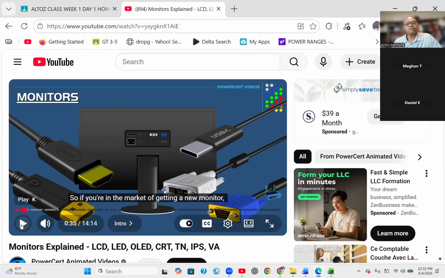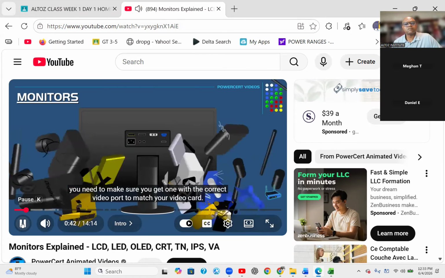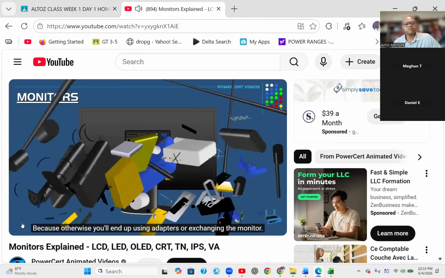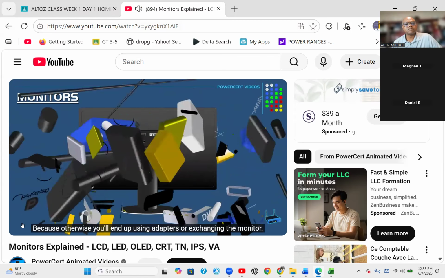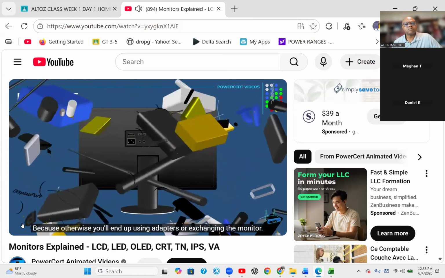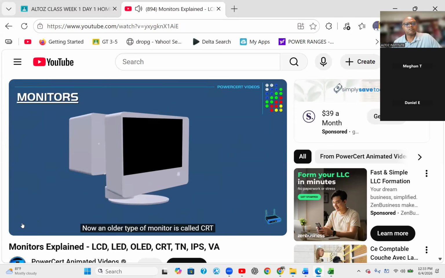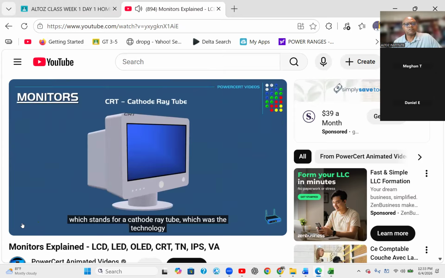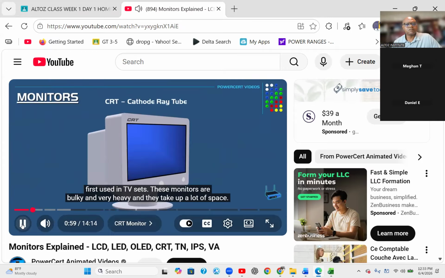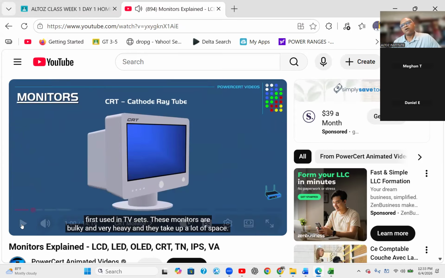Any question? No, sir. Awesome. So if you're in the market for a new monitor, make sure you get one with the correct video port to match your video card, because otherwise you'll end up using adapters or exchanging the monitor. Now, an older type of monitor is called CRT, which stands for cathode ray tube, a technology first used in television sets. All right.